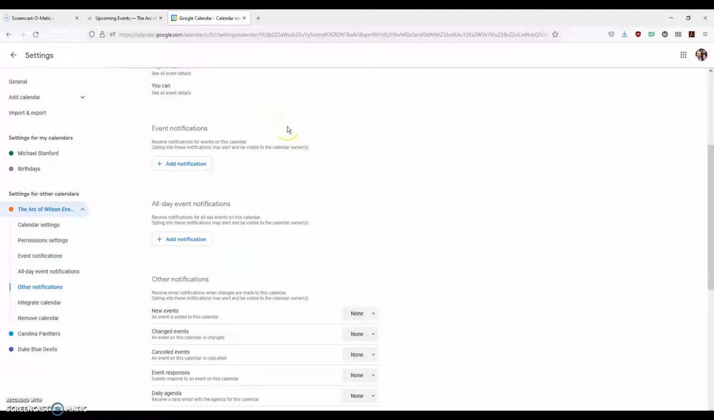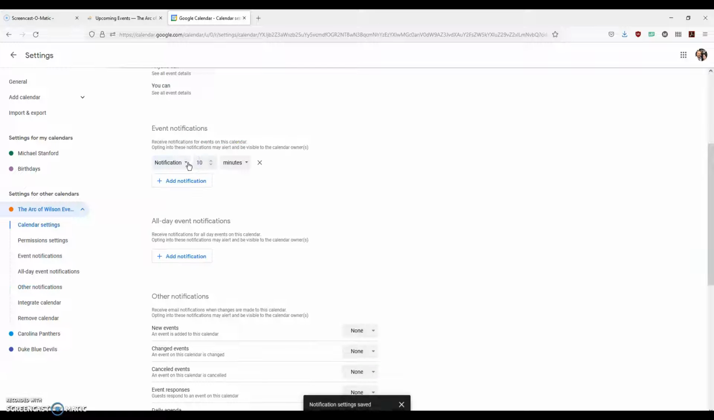If you need to adjust or add additional notifications, you can do that under Event Notifications. All of our events have at least one notification set up on the calendar. So if those notifications work for you, you don't have to adjust this at all. But if maybe you would like an additional notification, you can come in here, add a notification, or you can add it by email. It's just your preference.